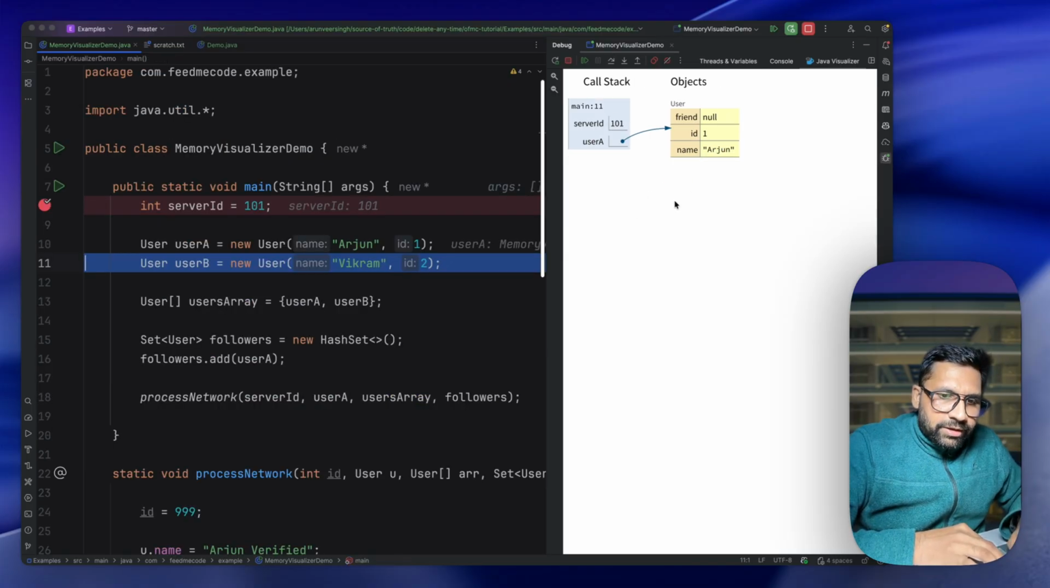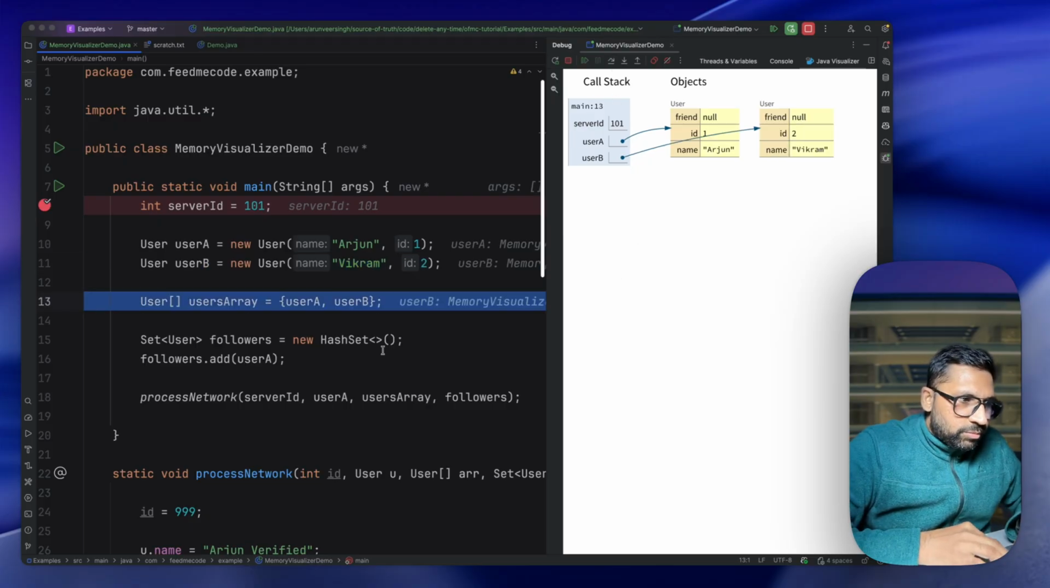And the reference is still to be assigned. So when we move ahead, right? This action is assigned to user B. This reference is assigned to user B. So user B holds the location or the reference which helps it figure out where the object is. So objects are created here and the reference variables are here, and these reference variables hold the reference location.